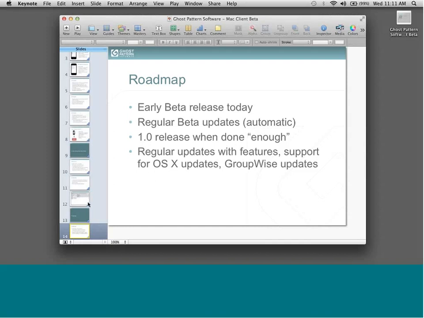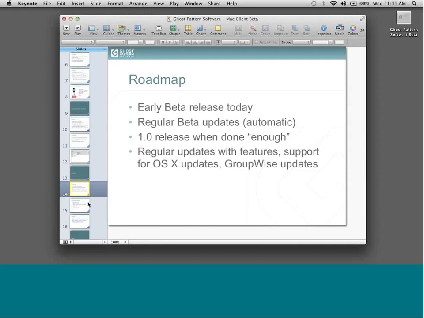And then once we've done that 1.0 release, I'll continue to add features and support for newer versions of the Mac operating system. In fact, I'm surprised that Apple hasn't announced their 10.9 yet. Rumors say that should come about any day now. And of course, Novell is updating GroupWise, so as we need to adjust the app to be compatible with newer support packs and that sort of thing, that will be pushed out and available as updates for everybody.